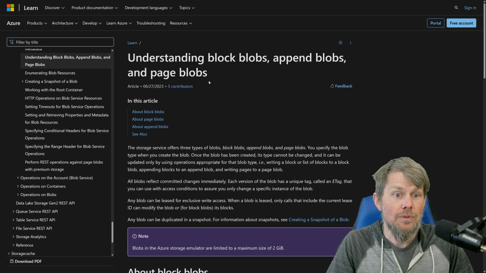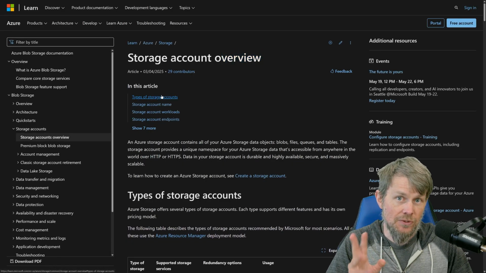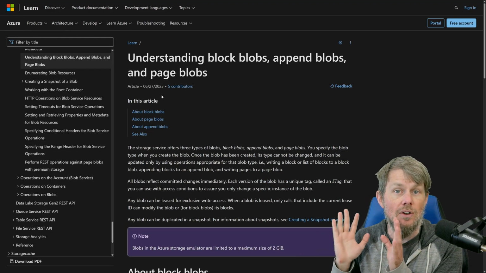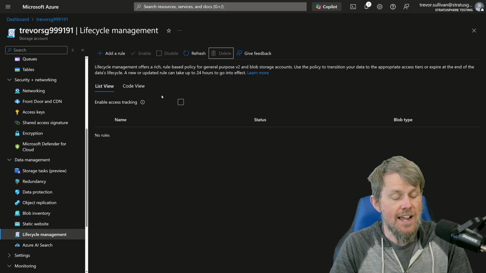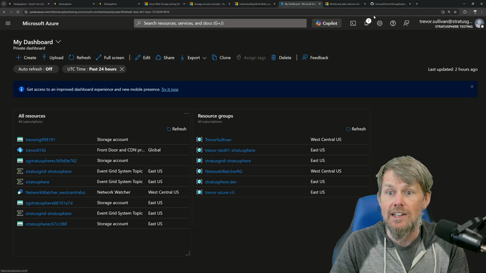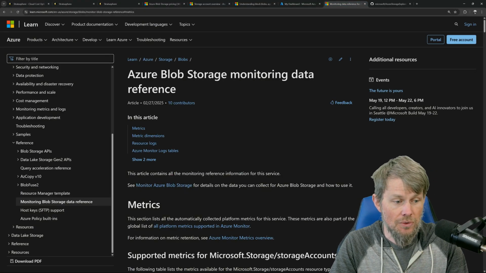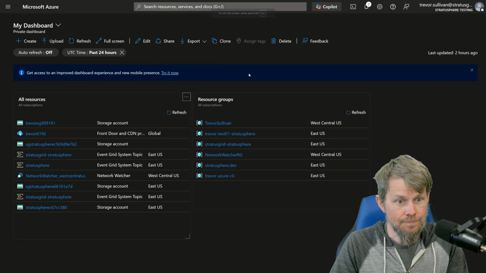Okay, so the article here on storage account overview talks about the different types of storage accounts. And then this article talks about the different types of specifically blob storage. And then what we're going to do now is talk about how to practically utilize this service. And then we'll go in and talk about some of the metrics that are available for Azure storage as well, at least for blob storage.